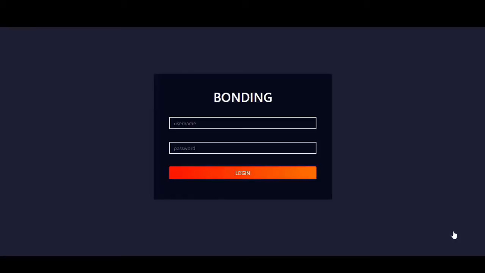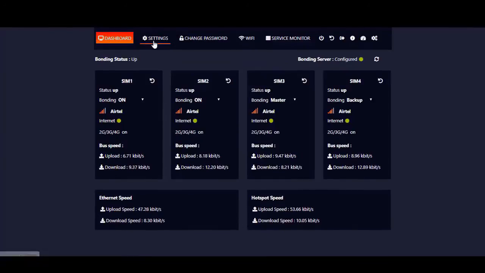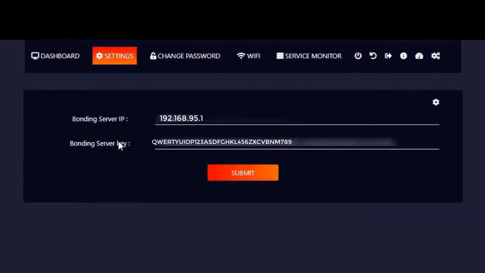So to begin the bonding process, you have to first log in using the credentials provided. And once you log in, you can go on further by configuring your device by entering the provided server IP and server key in settings. And as I told you before, the IB7 team will be providing you the server IP and server key.